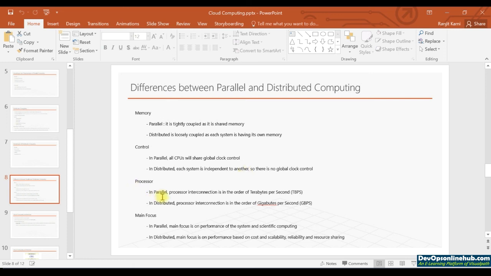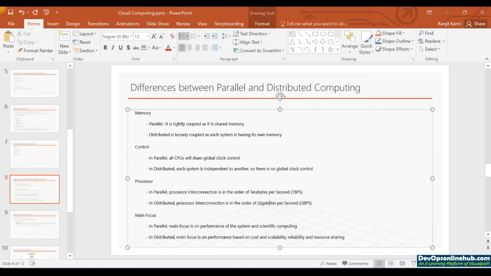Processor. In parallel, processor interconnection is in the order of terabytes per second, whereas in distributed, the processor interconnection is in the order of gigabytes per second. The main focus in parallel is on the performance of the system and scientific computing, whereas in distributed, the focus is based on cost, scalability, reliability and resource sharing.